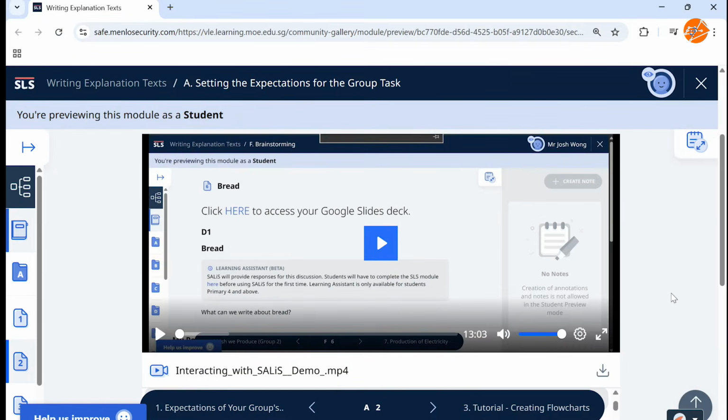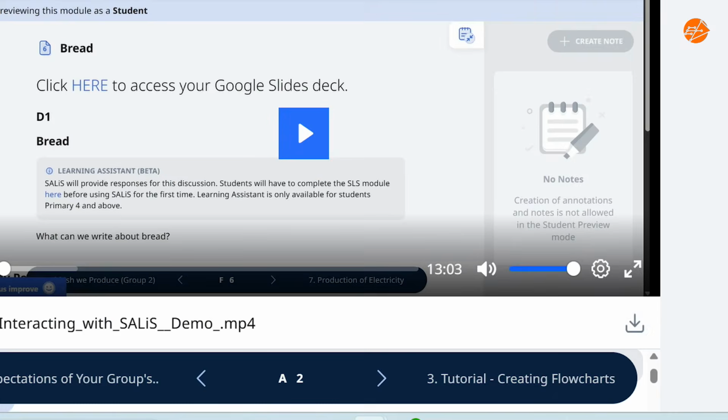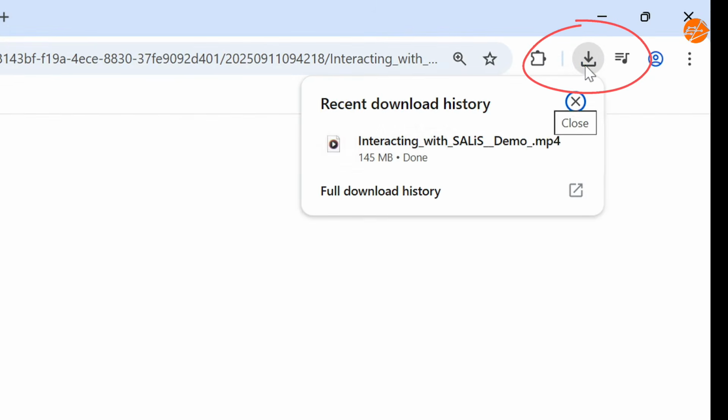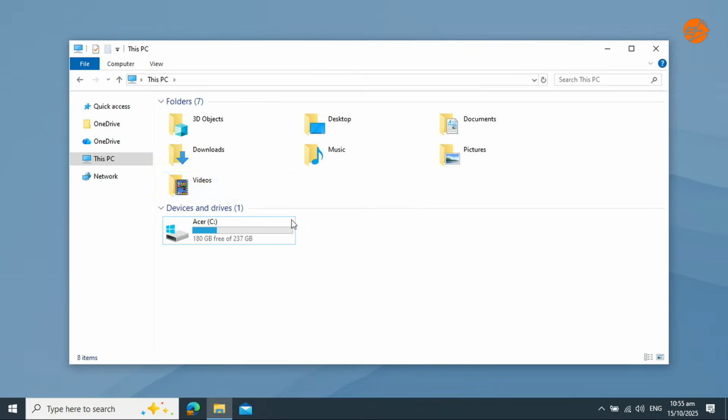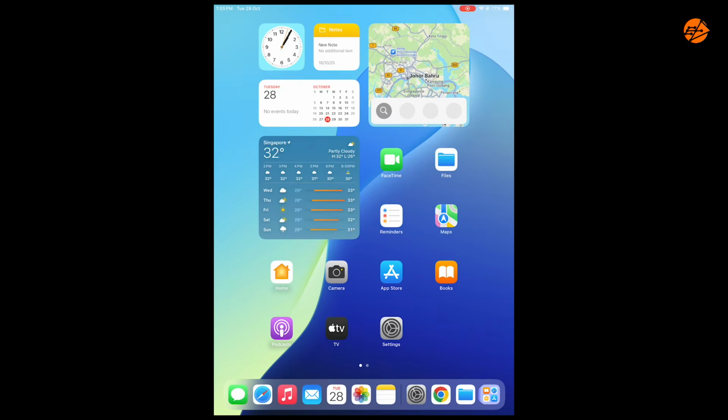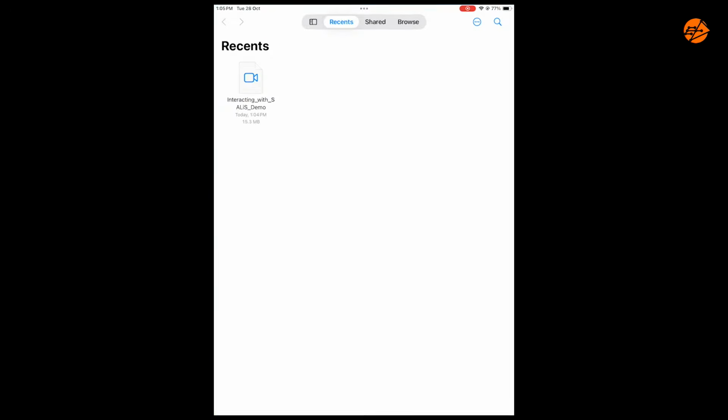Downloading means copying a file from the internet into your device. Downloaded files usually go to your Downloads folder or Projects folder on your school laptop. If you're on a tablet, check the Files app to find your files.